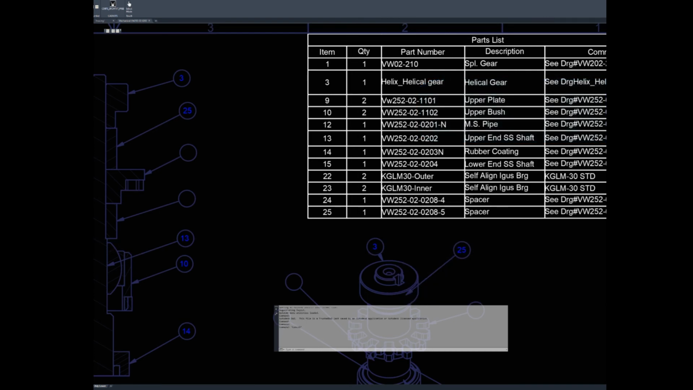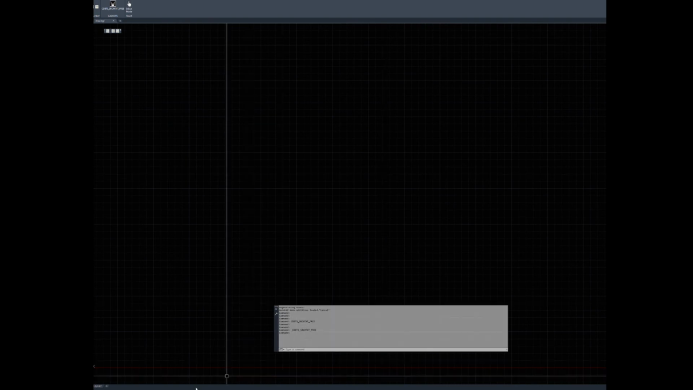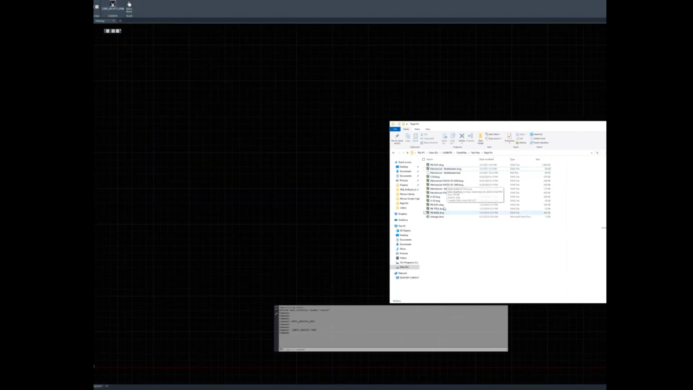So that is it. A, start from a blank file, and B, make sure that none of the files in the directory that you're about to run the app on are open. Once you have done these two things, you can run most of our apps.